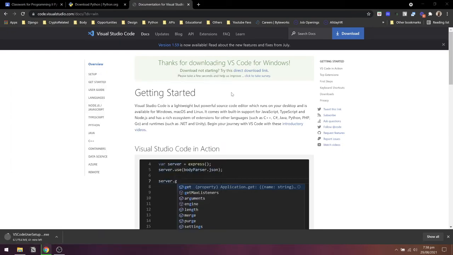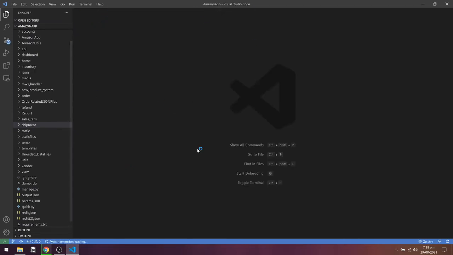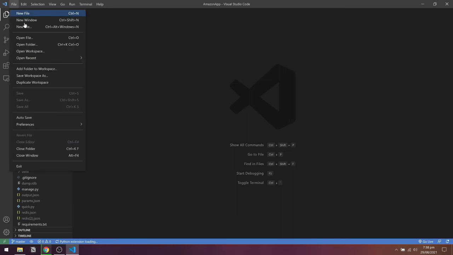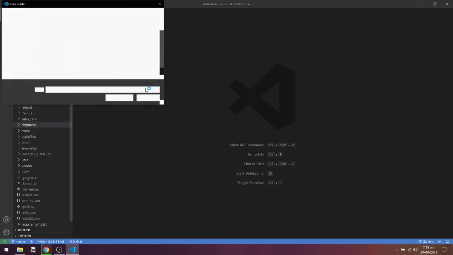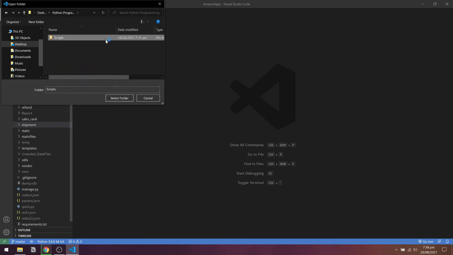So I'll just give you an idea of how Visual Studio Code looks. This is how it looks on my own end, and that's because I kind of customized it to be dark. I currently have a folder where I'm working, but I could just create something else. Let's look at our Python script.